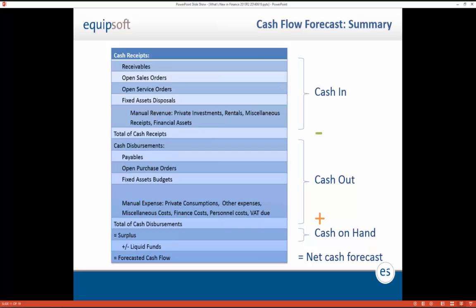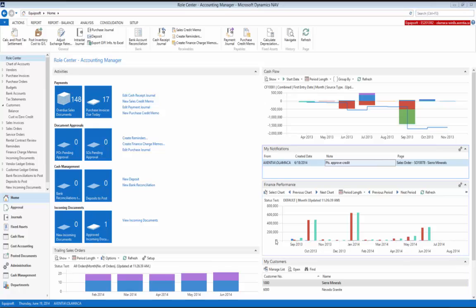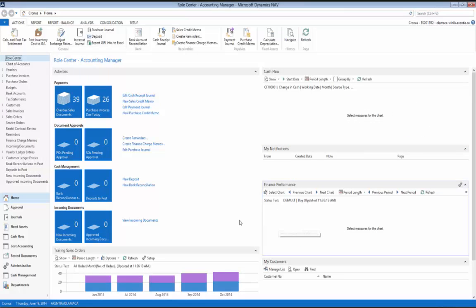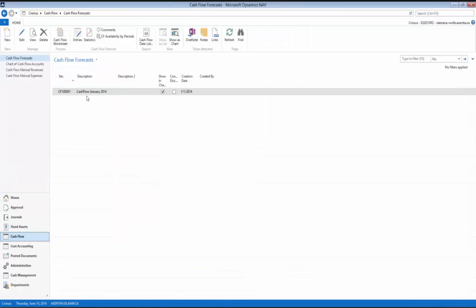So let's take a look at what that looks like in the database. What I'm going to do here is quickly switch to my other company because that actually has a lot more data than this demo company I'm using. So all I did there is very quickly switch to my Cronus database. Now I'm going to go to Cashflow, and you can see I already have a cash flow forecast in here. So I'm just going to double-click that.